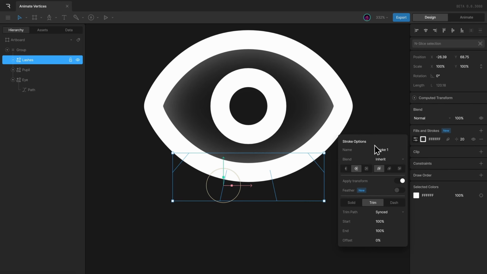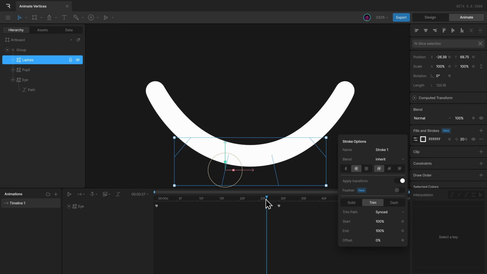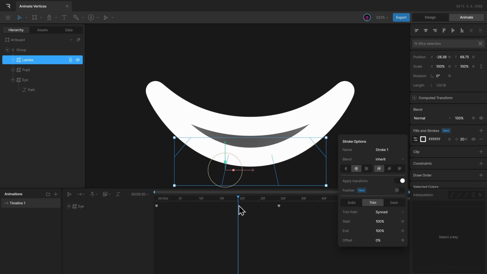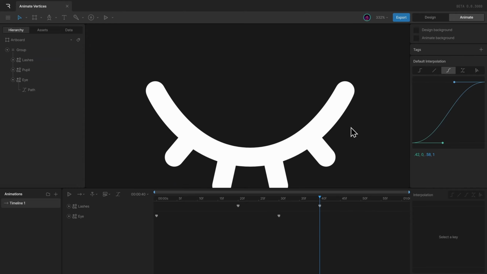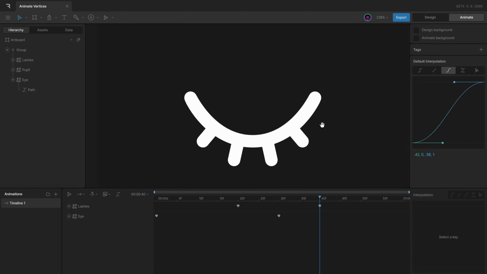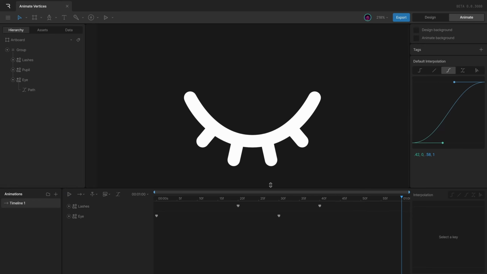Let's do just that. I can again go back to animate mode, and then when the eye is about to be closed, let's say 10 frames ahead, I can key in the start value, and then 20 frames ahead, I can set the start value to 0 and complete the animation. Let's go ahead and preview the same. I can reposition the artboard and preview our animation.